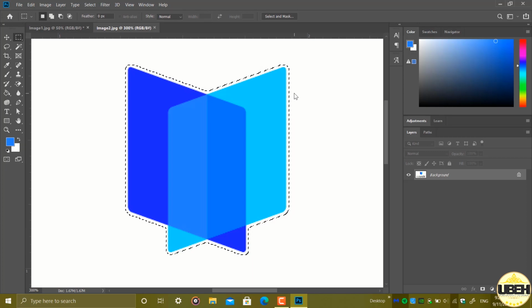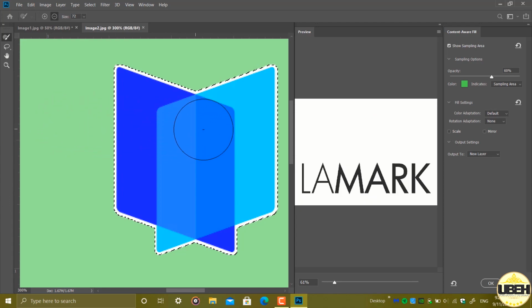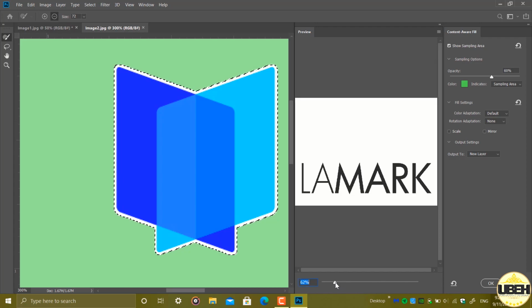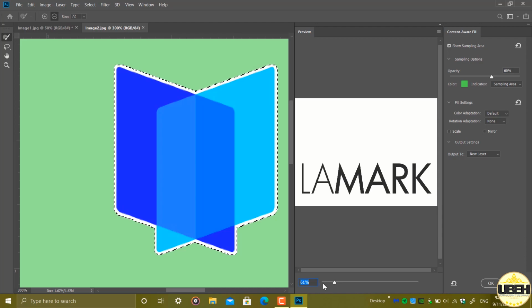And now for the final step, or for the final process, go to the edit and then click on the content aware fill. So in the content aware fill, you can see the preview, which is the output from the selection that we just made. To zoom in to the preview, you can press Ctrl and plus on your keyboard, or you can use the slider on the bottom and click and drag it to the right to zoom in, or to the left to zoom out. Or you can even use the percentage in here and change it by numbers to zoom in or zoom out.